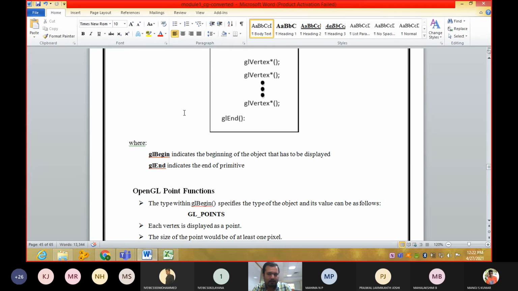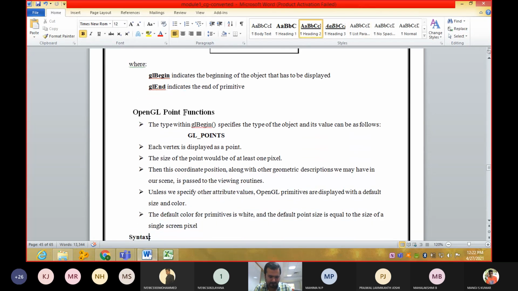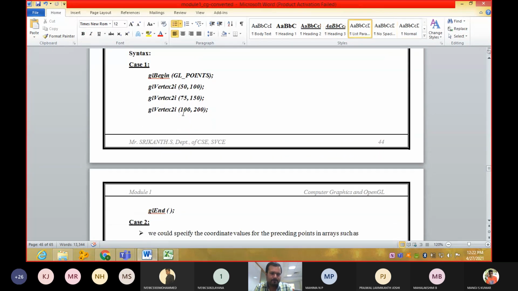Now, as I told you, the vertex is the base for any object to be created. We are going to start with the point only. It may be a line or a circle or anything, but first we start with the point. So let us see how to draw simple points. See here, GL begin, GL points.